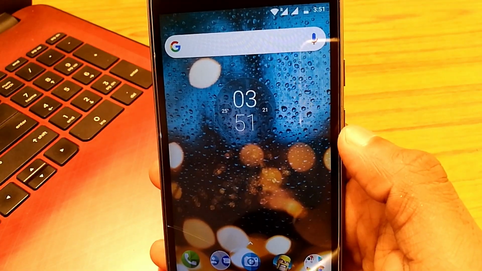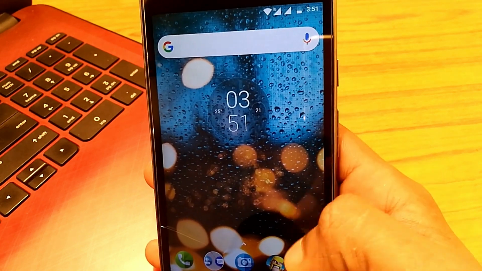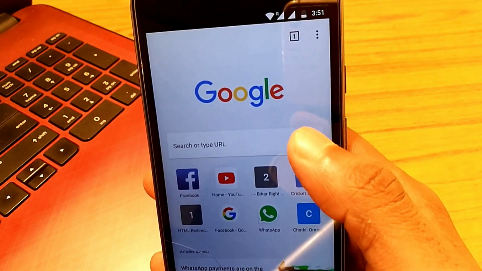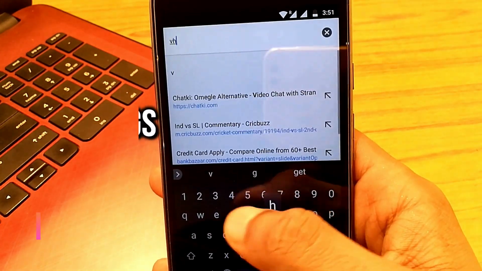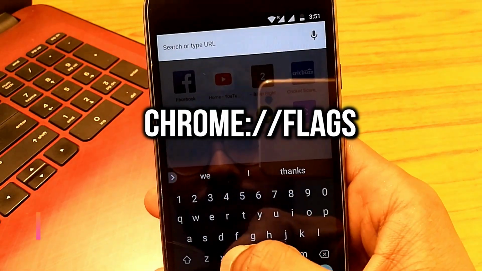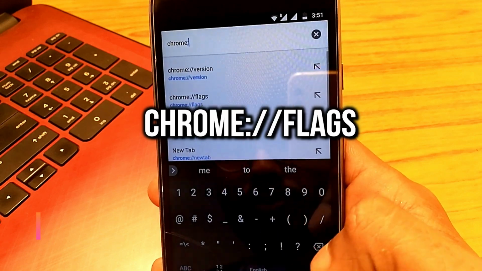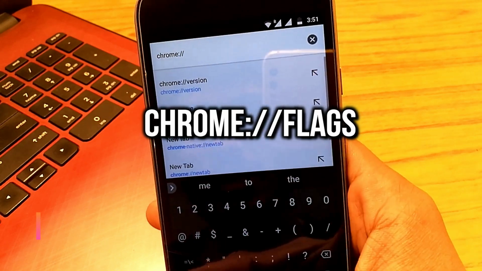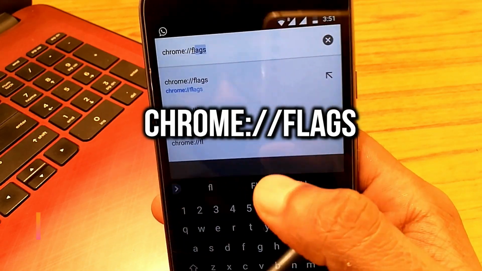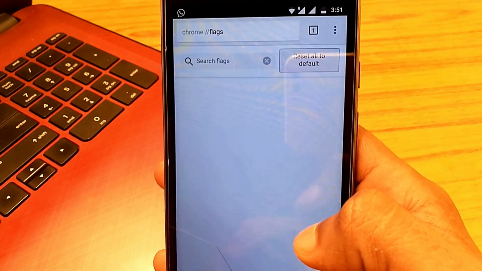Now it is time to get familiar with some tricks that we can apply in the Chrome browser. What we need to do is simply launch the Chrome browser and type in the address bar chrome:// and write flags here, and we'll have the flag menu.